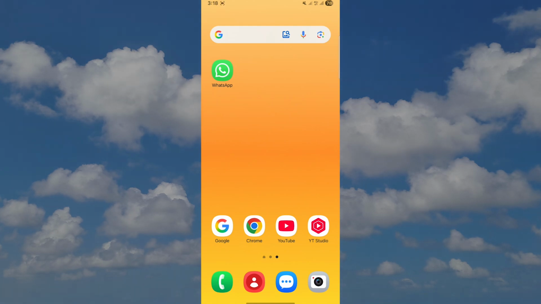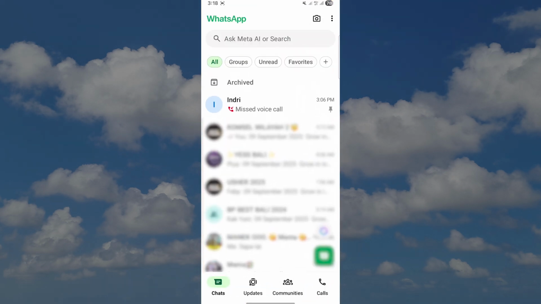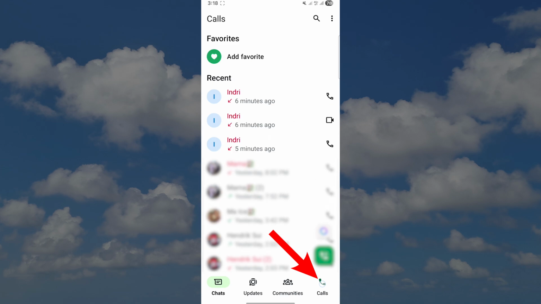In this video, I will discuss how to delete call history on the WhatsApp application on Android. The first step is to open the WhatsApp application. Then we go to the calls in the bottom right corner. Here you will see the call or video call history on your WhatsApp application.